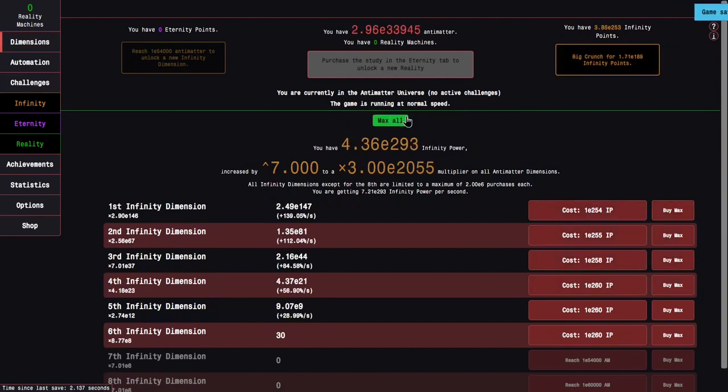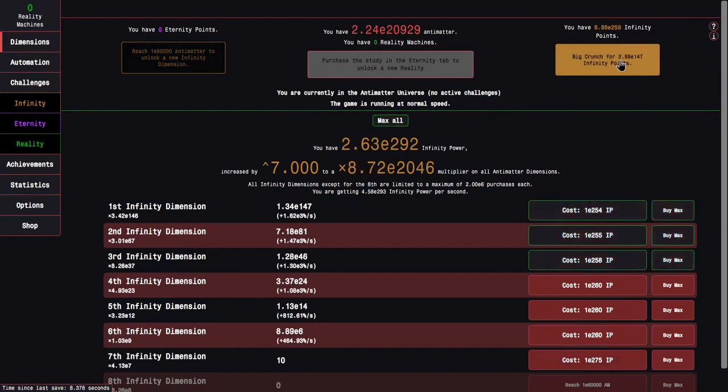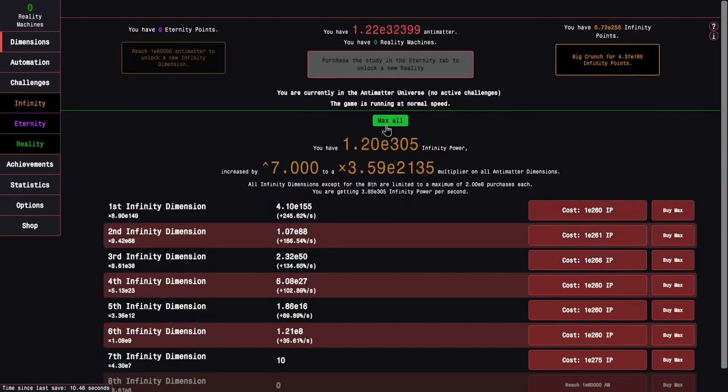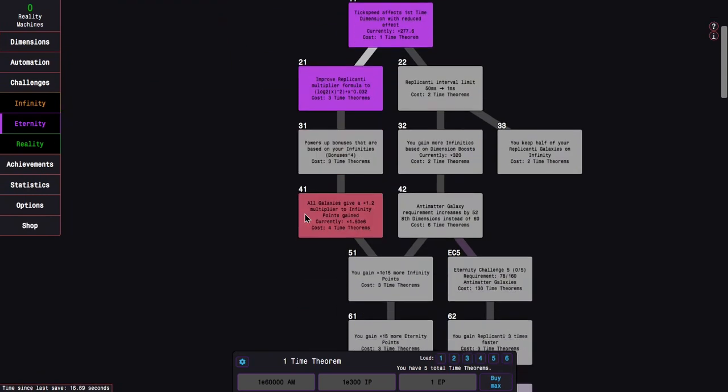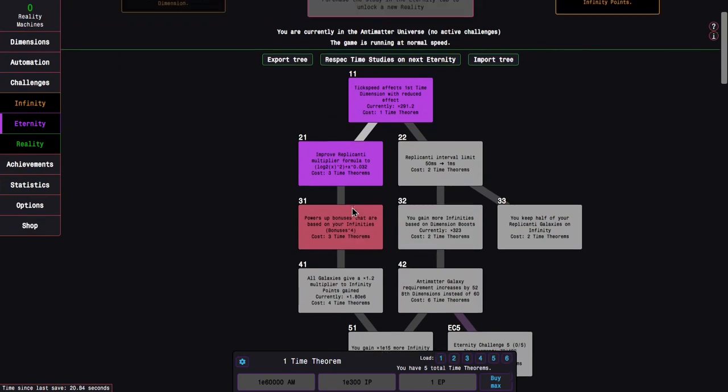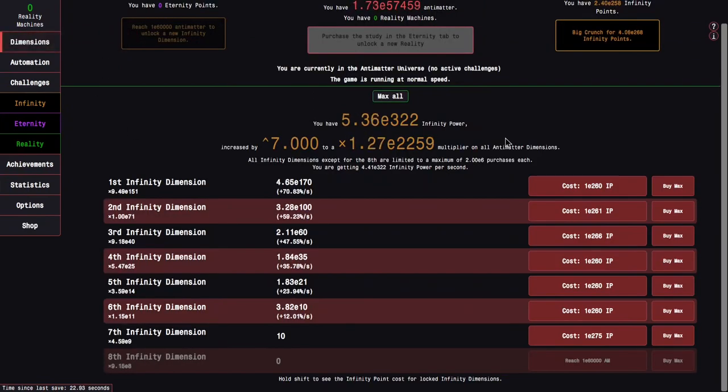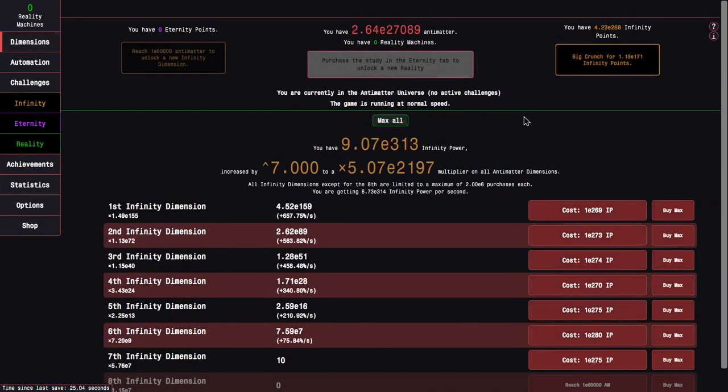So, things have slowed down a little bit. It doesn't seem that bad yet, but looks like we already got new infinity dimensions, so things are speeding up at least a little bit once again. And I'm gonna keep this time study build because I really just want to reach eternity fast instead of trying to push beyond, at least until I get 18 eternities, so I can automate everything.